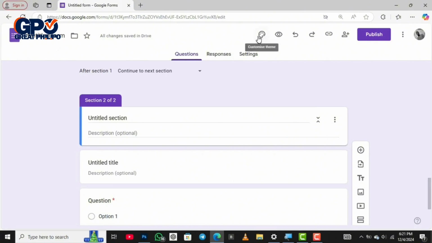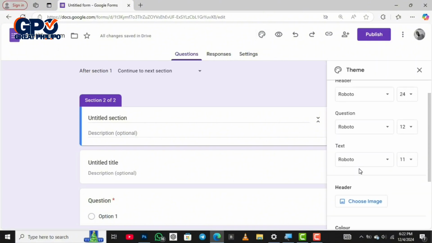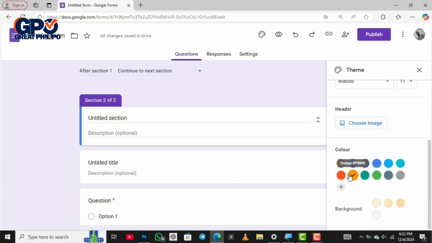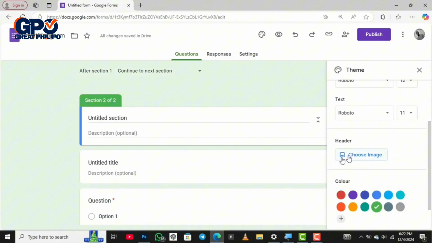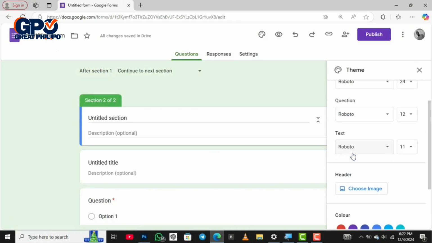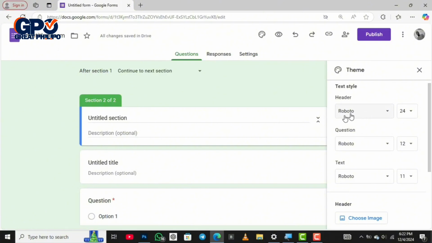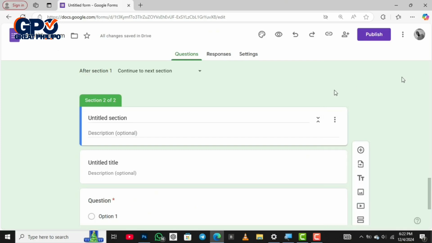When you check the top right hand side over here, we are also having other buttons. The first one is the customize theme. It allows you to change or select a particular color for the form. So if you want to select a certain particular color, you just select your preferred color here. Or if you want to choose an image as your header, you can select that one here. The size of your header, the size of your questions, and the text size too, you can set it over here. Once you are done setting it up, you just click on this button to close it.